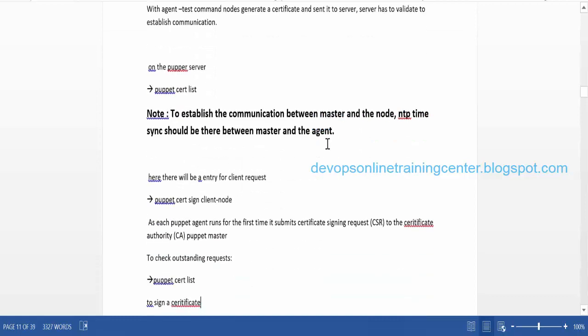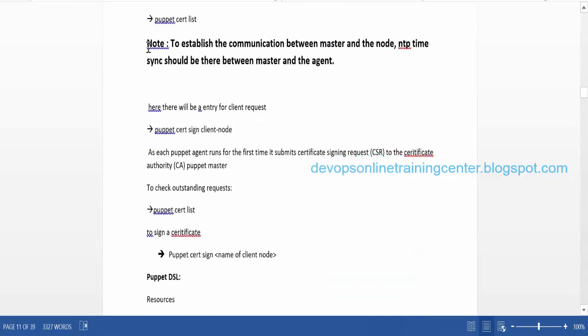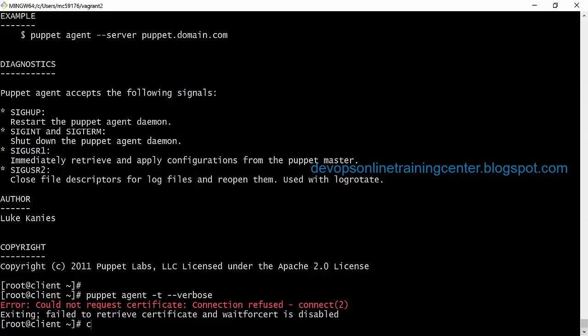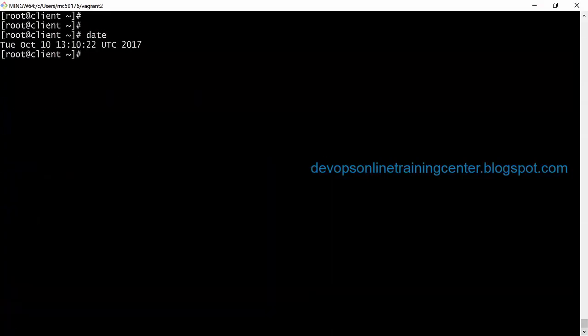Okay, so one more thing to establish the communication between the master and the agent: both should be in time synchronization. There should be time sync between both the master and the agent. So let us see if that is a problem. Date. 1310. Okay, it is 1310, 1222, 1310. Yeah, this is also fine.